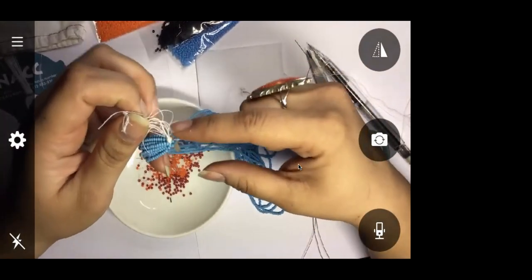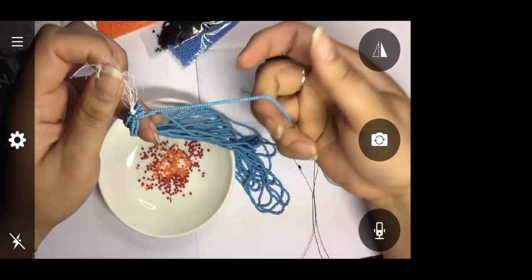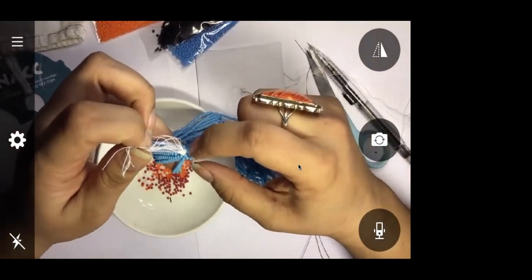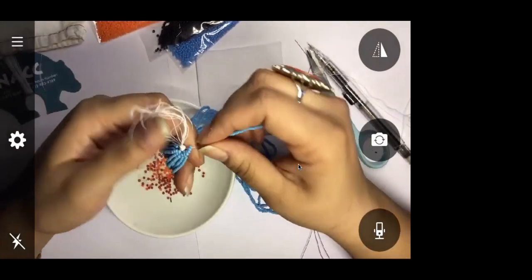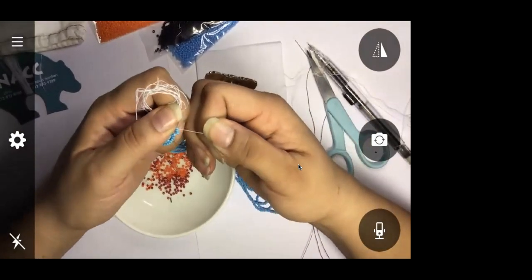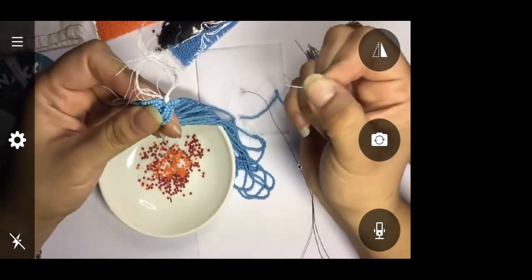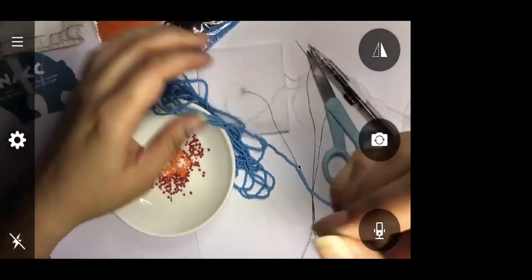So what you do is you just grab your strand, and then you pull the beads away from the knot on top, and then you hold the knot, and then you hold the beads, and then you pull, and then the thread will come up. The beads are on the plate now.